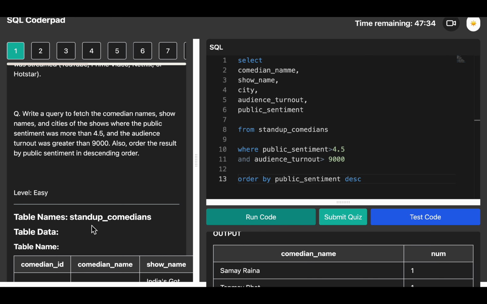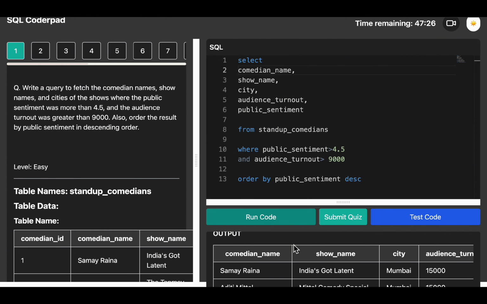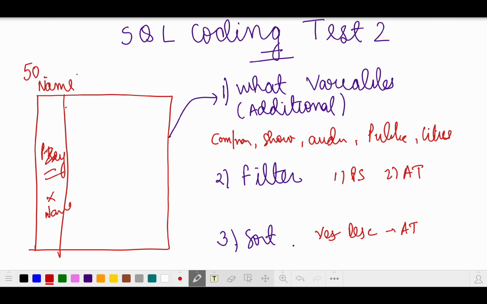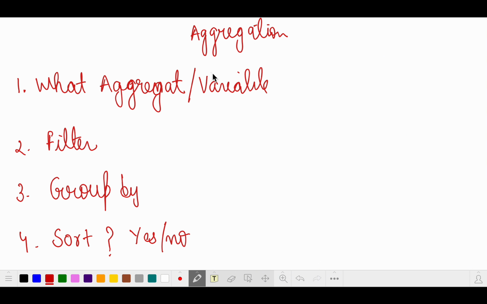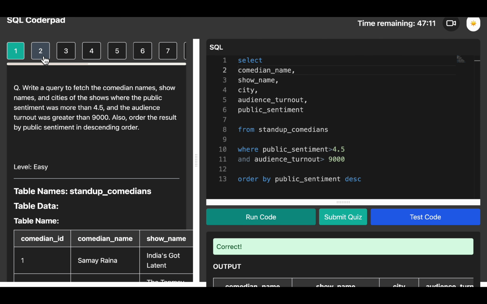So I'll just cross-check the comedian name. Oh, I have not used the name variable correctly. Okay, so now if you see, I got the correct result. So I hope this explanation is clear for question number 1. It's pretty simple. Simply we will be using these formats only. I will not be explaining each question in this detailed depth, but just try to understand that we'll be following this template to solve each of the questions. Now let's move to question number 2.